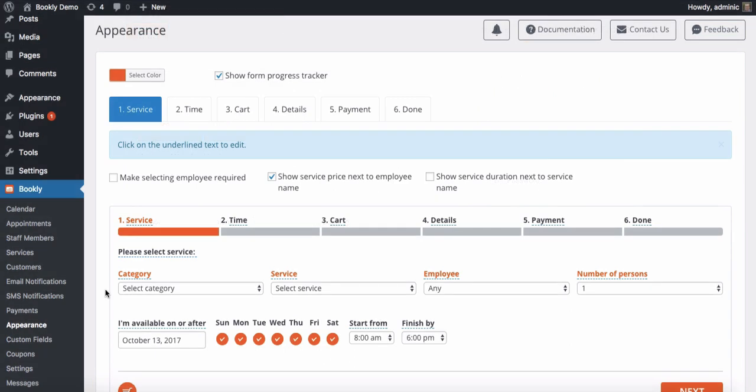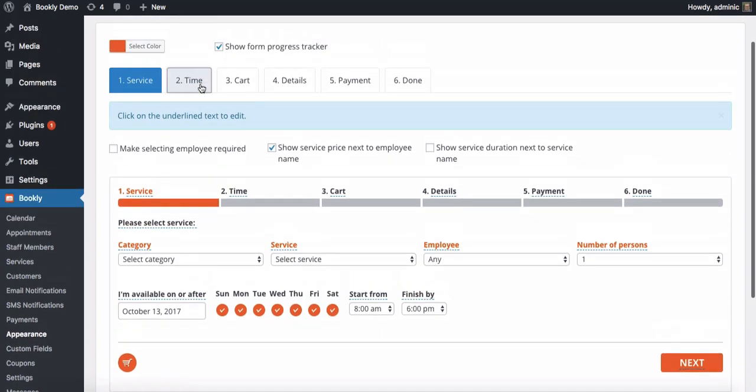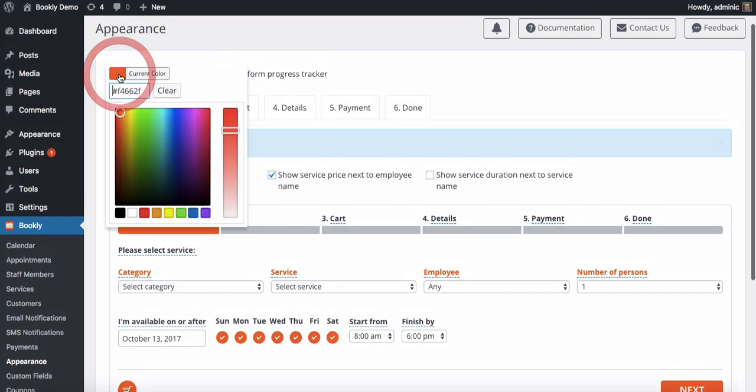Appearance customization. Now I'll show you how you can customize the look of your booking form to match your website style and corporate branding. Go to the Appearance section in Bookly menu. All the changes you make here will affect the way your booking form will look on the front end of your website. Use the color picker to choose the color.